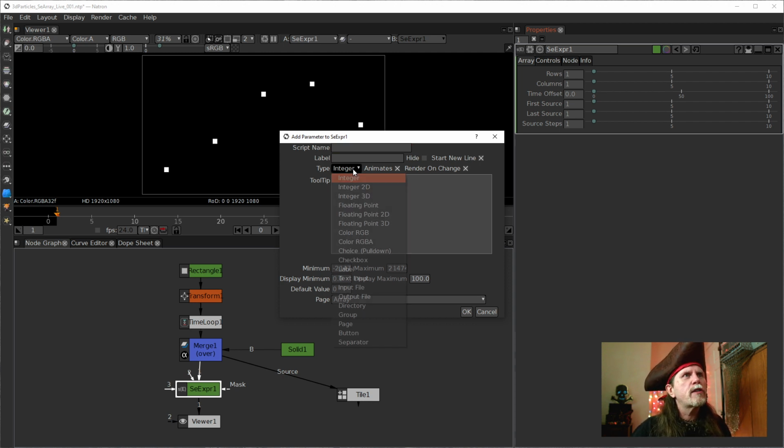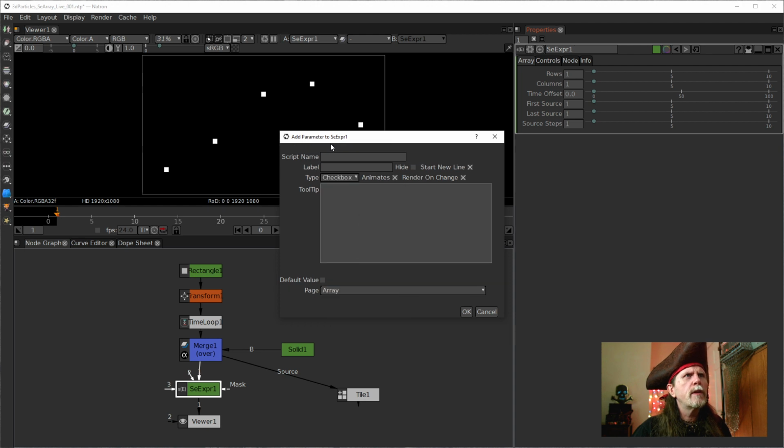So we're going to make this a checkbox. This one's just going to be called tile direction. All right, and we'll call this tile.